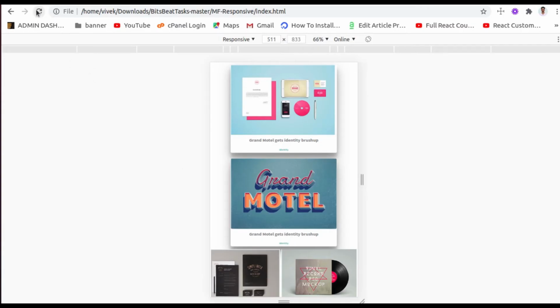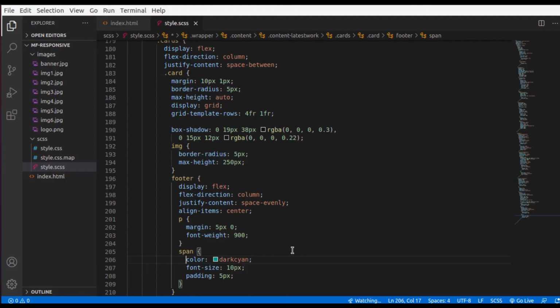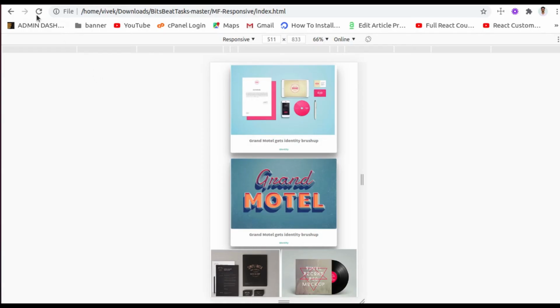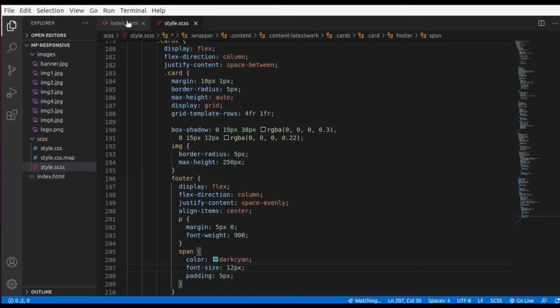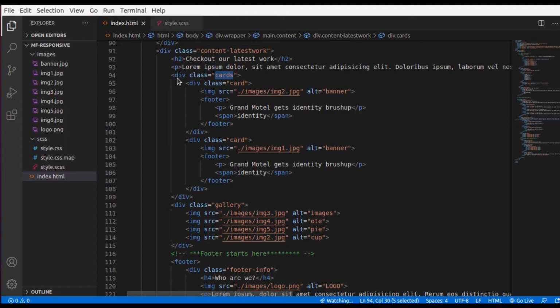If I just refresh this again, the identity is not showing up, so I would rather give it a font size of, let's say, 12. I don't want it to be too big, neither too small, so 12 is good. So now the footer is done, so our cards are also done here.